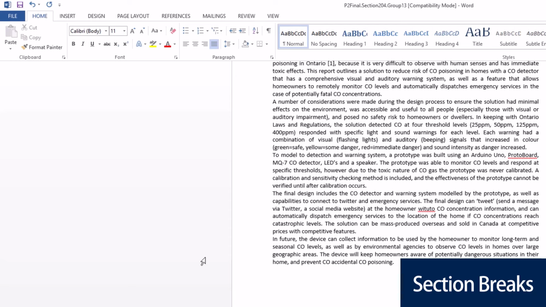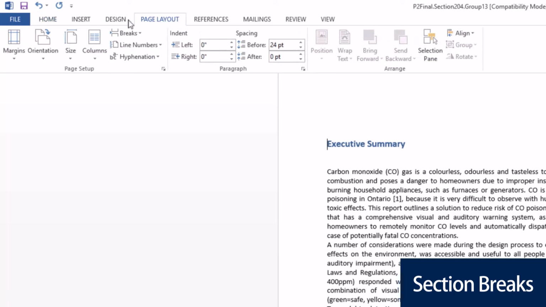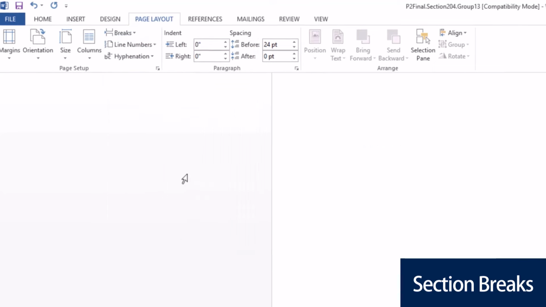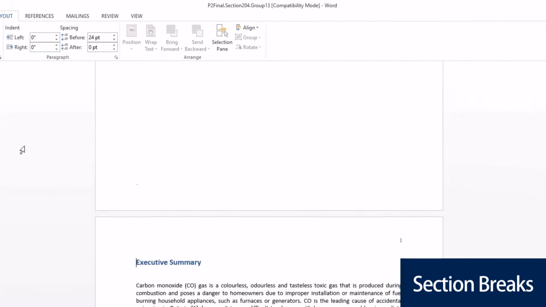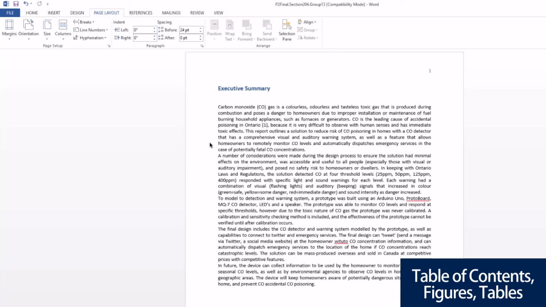Section breaks are used to change document formatting for sections within a larger document. To add a section break, after adding text, click Enter to start a new line. In the Page Layout tab under Page Setup, select the Breaks drop-down menu and choose Next Page. This action creates a section break on the next page, and formatting for the next section can be done independently from previous sections.